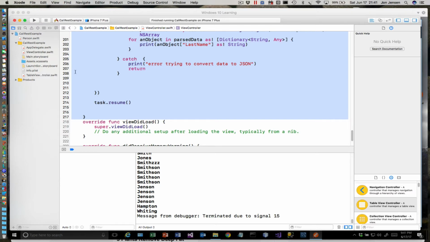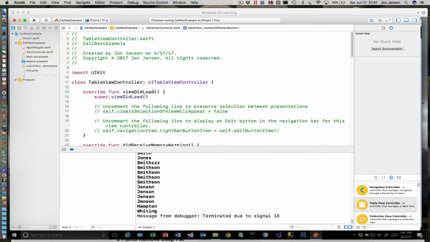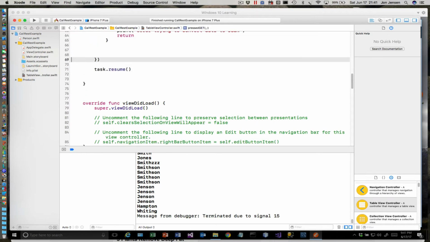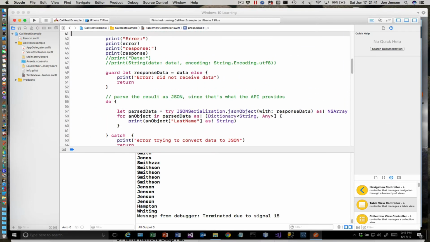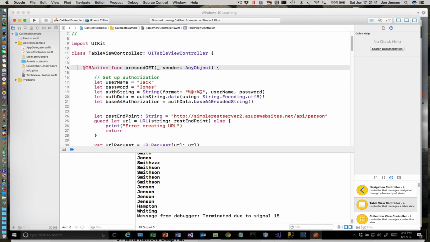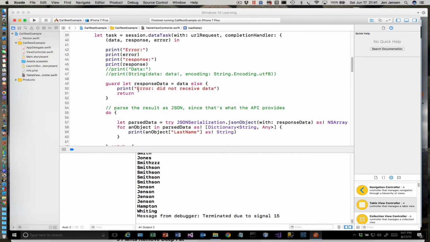So we will copy this and put this in our table view code here, and we're going to change it a little bit. Basically just the method name. We don't want it to be called press get, and we don't want it to be an IB action because it's not tied to a UI thing. So this is just going to be called load data. And then we don't need any parameters here, so we'll delete that. Everything else can stay the same.